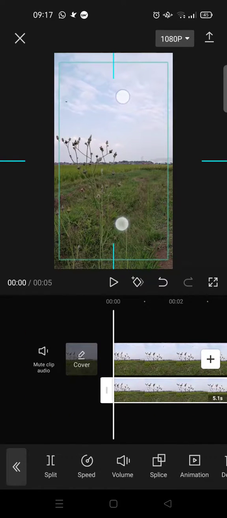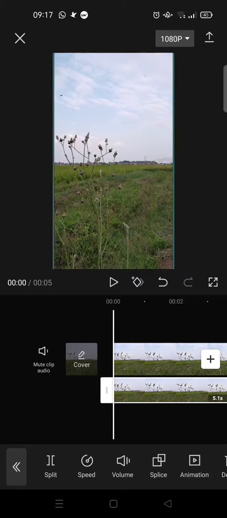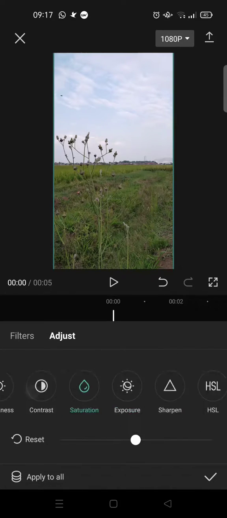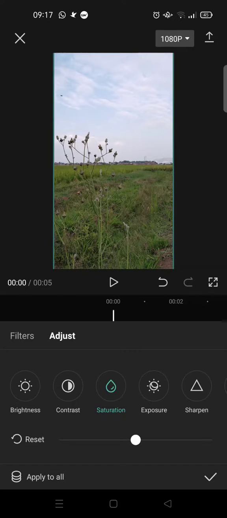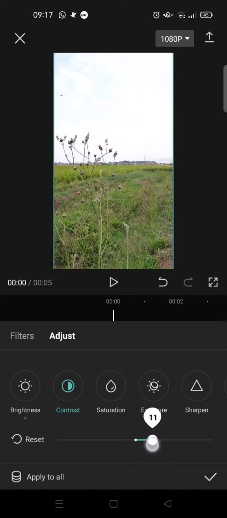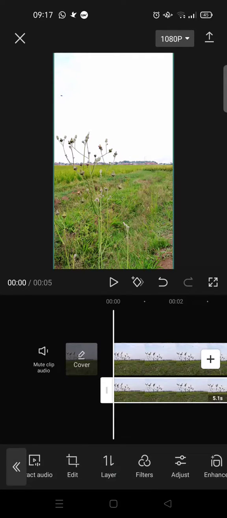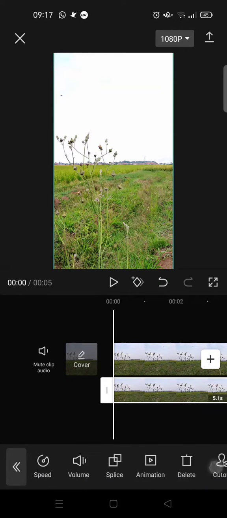And then adjust the size so it fits into the frame like this, and then go to adjust and make some changes so that the changes for the after video will become more obvious. I'm going to adjust the brightness, the contrast, saturations, and also the exposure. Just click on a check icon, and then after that, go to mask.